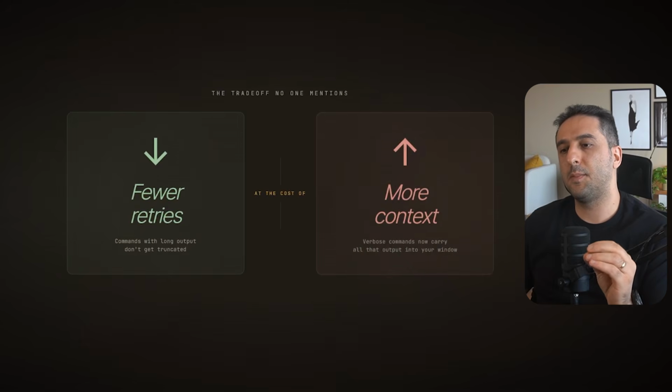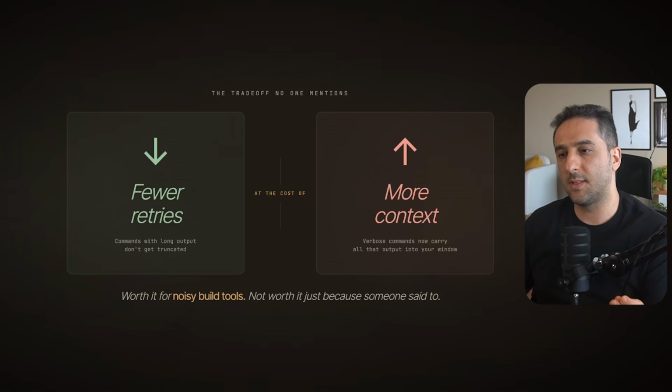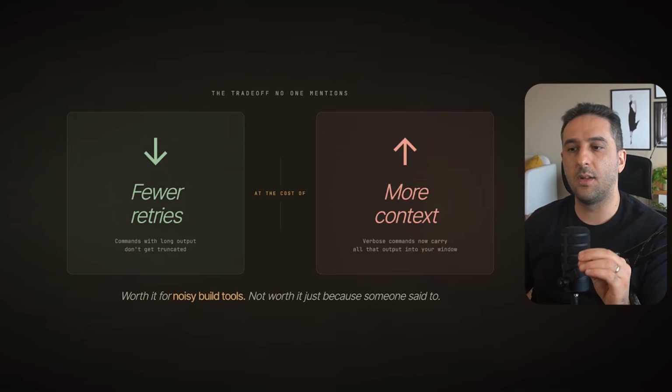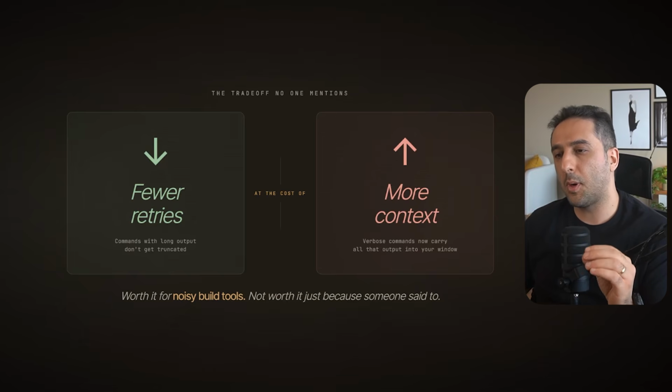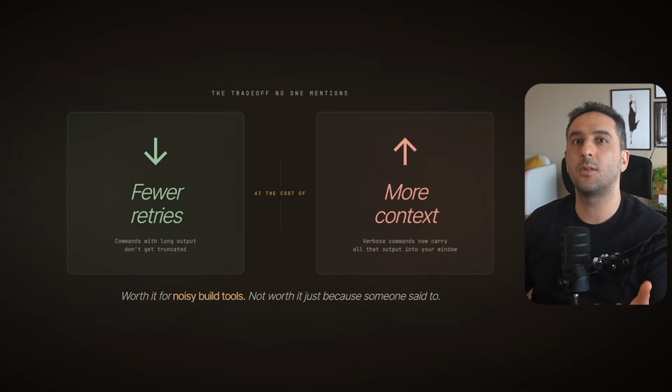The other thing that many advices skip is the trade-off. If you let the bash tool capture more output, you're also letting more output into your context window if a command is genuinely verbose. So you are saving retry tokens at the cost of carrying more output. So it's worth bumping up if your workflow has noisy build tools, but I wouldn't bump it up just because someone said it's going to save tokens.